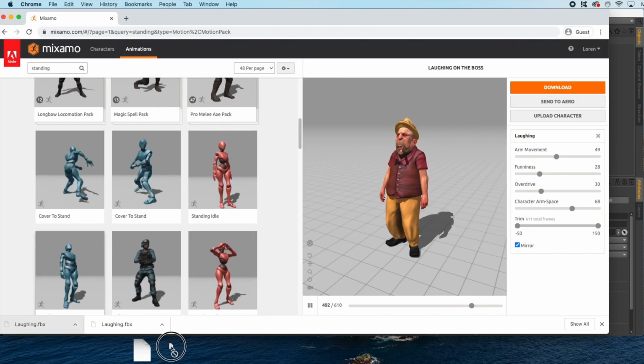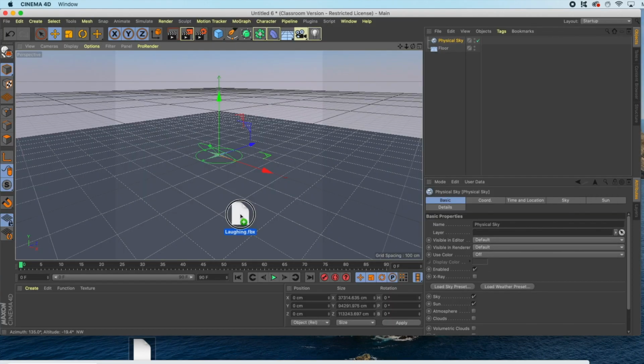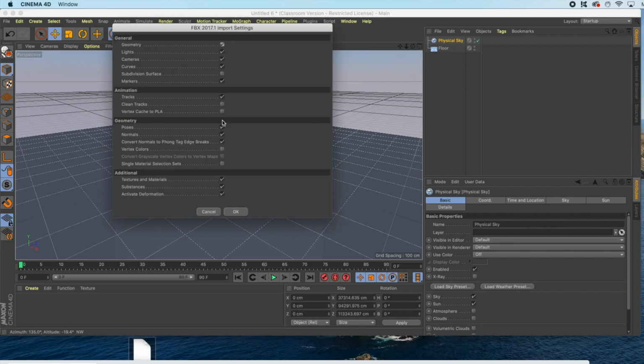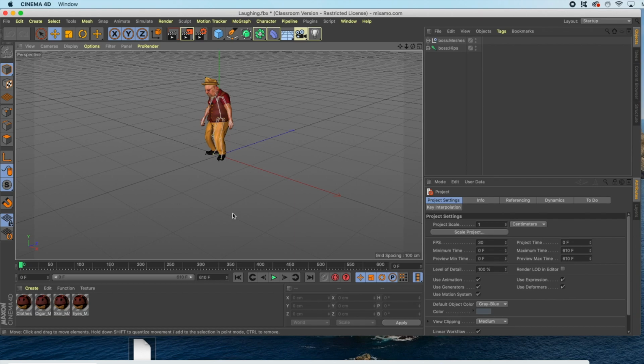Now I can drag my file to the desktop and arrange it in Cinema 4D. To start working with our FBX files, we're going to drop them directly into our viewport. Click OK, and that character will open up underneath a new project. Notice that there's a window drop down in this ribbon up top.